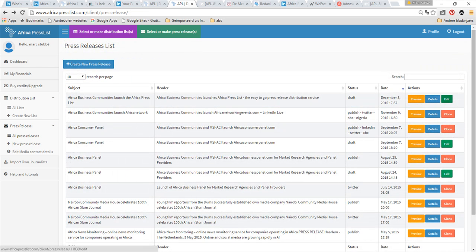An updated and saved press release can always be edited by clicking All Press Releases and subsequently clicking the green button Edit at the right of the applicable press release. You can also clone a sent press release as a basis for a new press release by clicking Clone. How to send your press release is addressed in another tutorial.